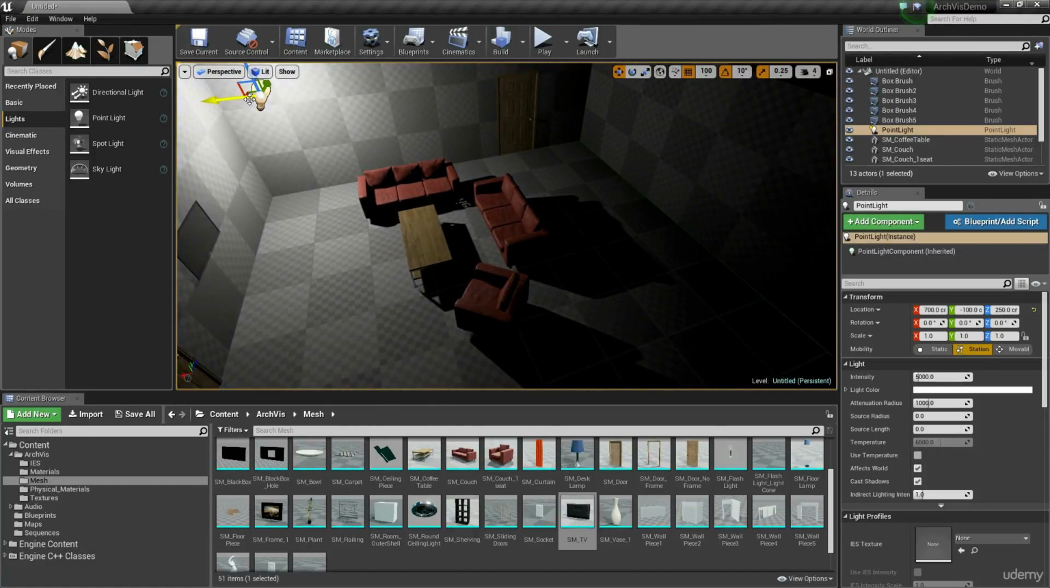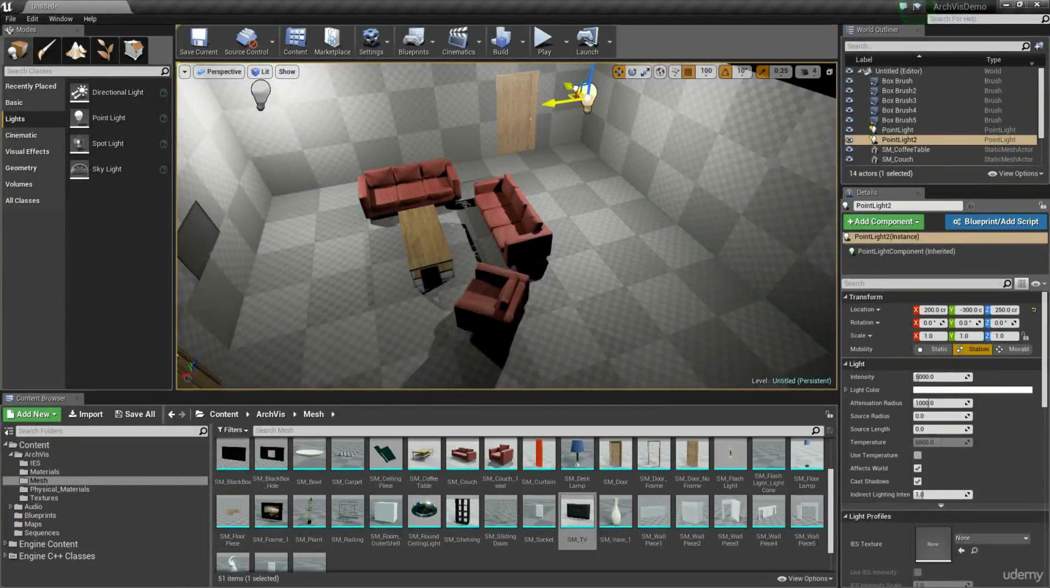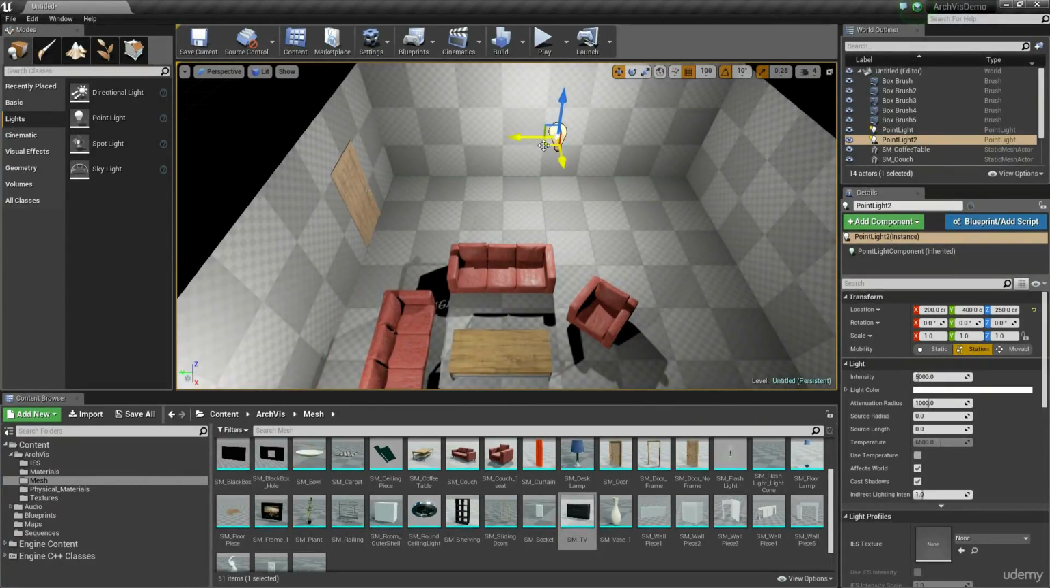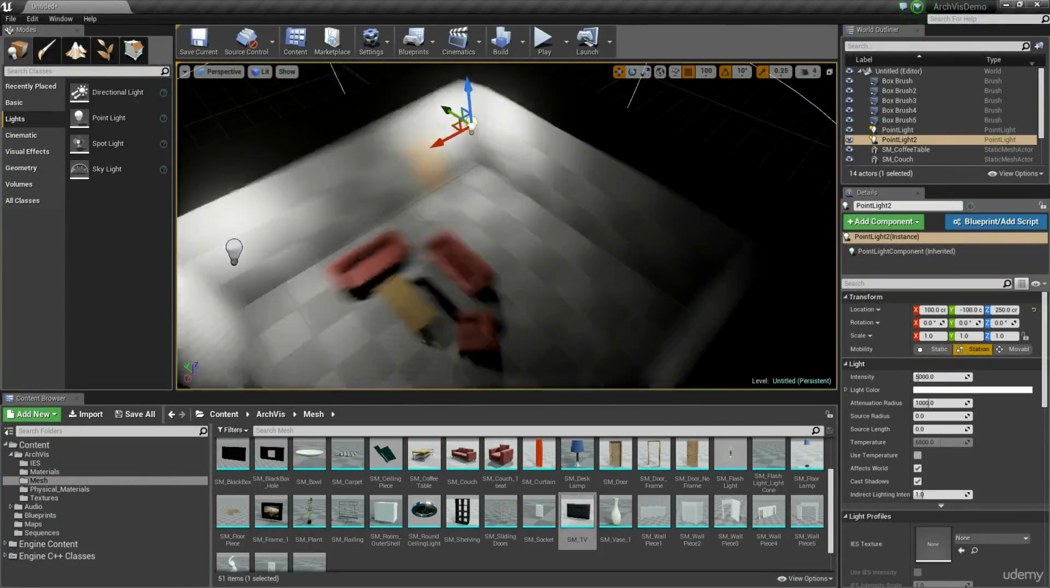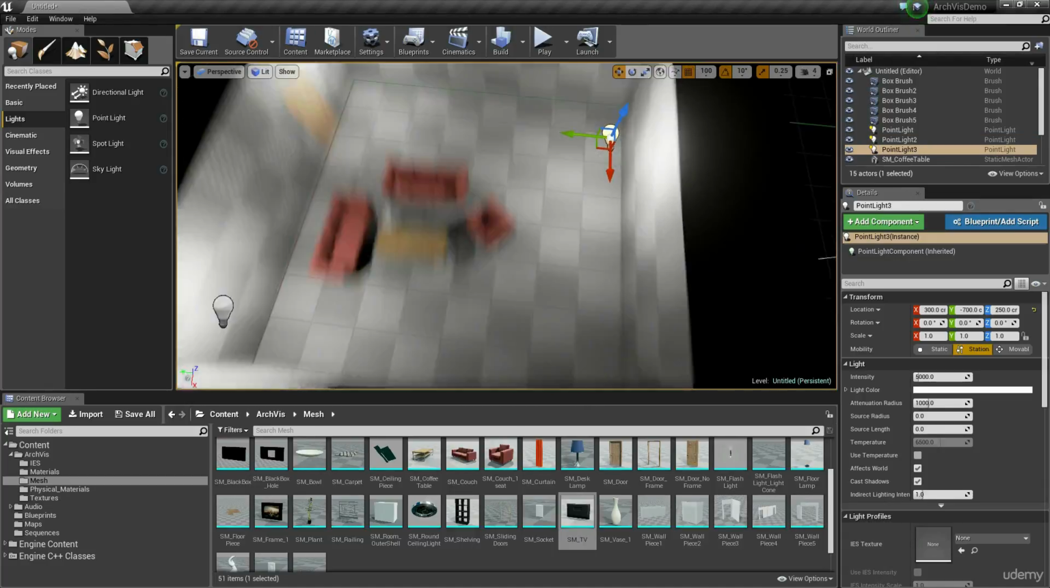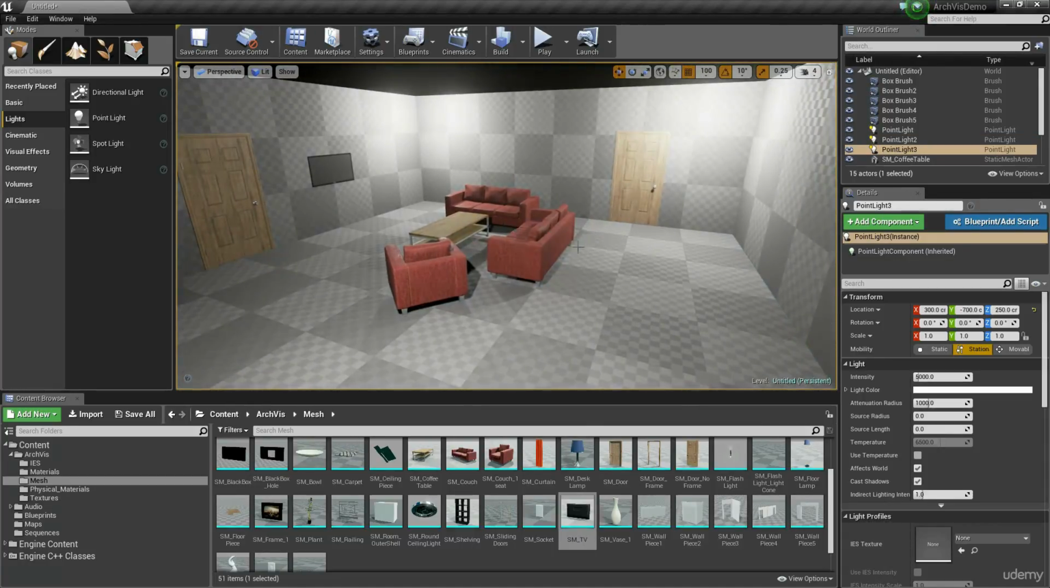I'm putting them in more so I can get a feel of the space itself and have a general idea of how things are laid out. So I'm going to alt drag a couple of work lights around the space until they correctly illuminate everything.